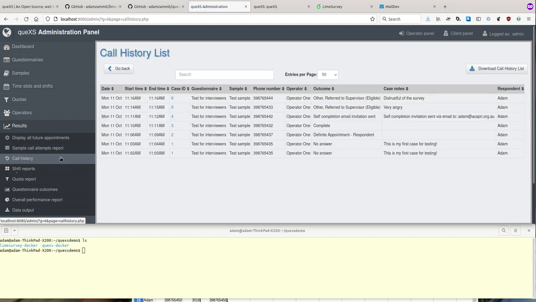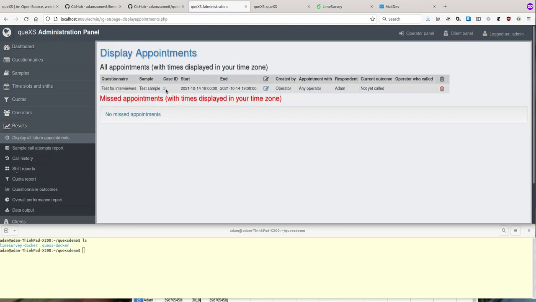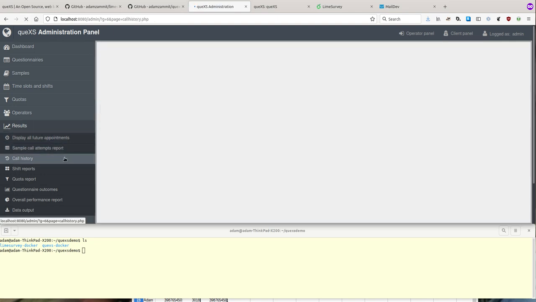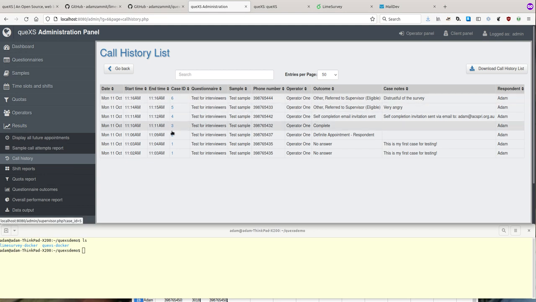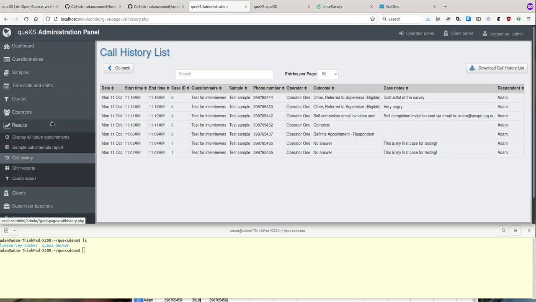Okay, call history is really just a sequential list of all the calls made, and if there are any case notes made. This can be searched if necessary. You'll notice in a lot of these reports, in the future appointments report, call history report, and in others, that the case ID number is linked, and that brings you to this supervisor page here about assigning outcomes to cases, and I'll just show you what that looks like.